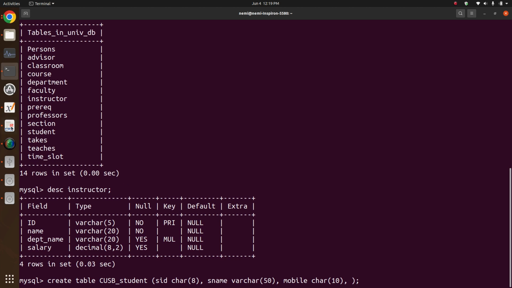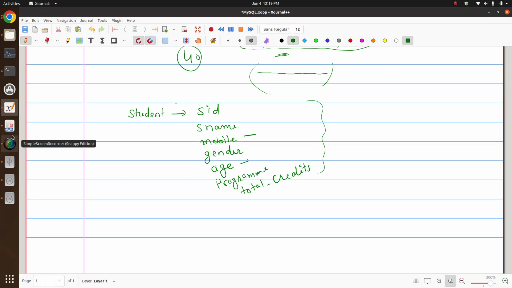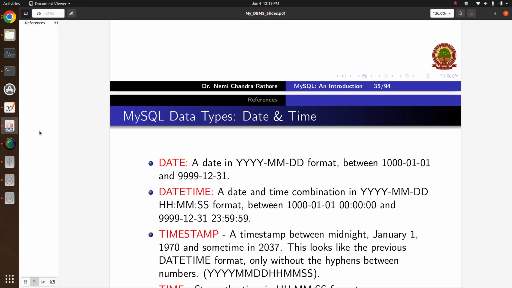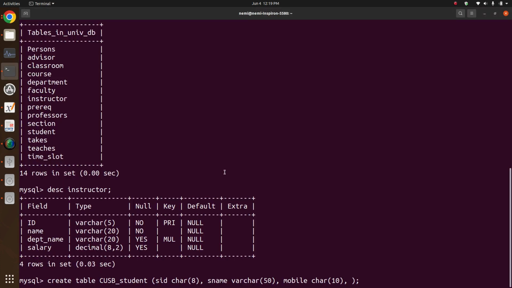And what was the other column? And then gender. You can define it as enum also. gender enum, and you can define two values, m, comma, f.